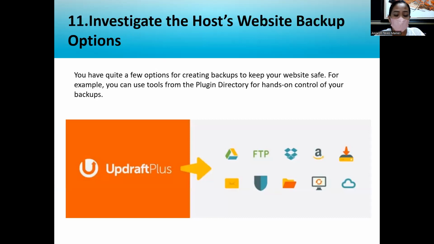So the next guide is to investigate the host's website backup options. So you have a few options for creating backups to keep your website safe. For example, you can use tools from the plugin directory for hands-on control of your backup. So one of the popular and highly rated, based on my research, is the app UpdraftPlus. As you can see on the screen, that's my example in my research. This plugin has over 2 million downloads and more than 3,000 five-star reviews. With it, you will be able to easily and quickly restore the backups of your website if needed.